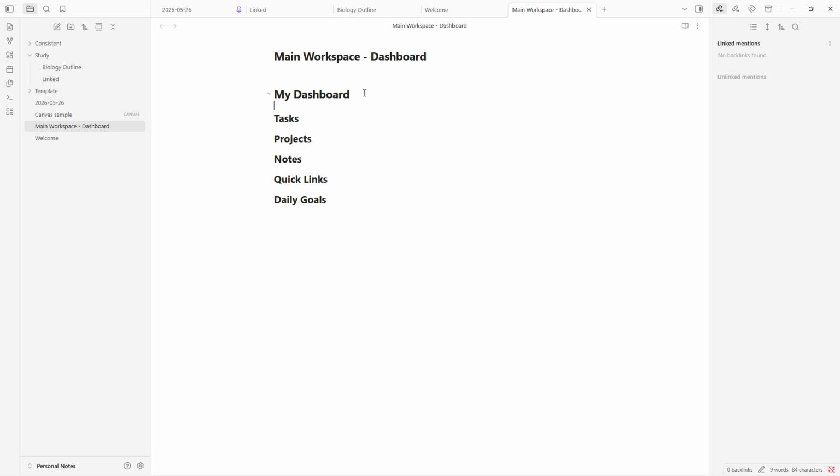With the structure in place, begin wiring your dashboard to the notes you open most. Inside each section, add internal links using Obsidian's wiki link format. To link to a note called Daily Notes, type 2 open square brackets, Daily Notes, then 2 closing square brackets, like this. Double bracket Daily Notes, double bracket. Do the same for project ideas, meeting notes, and task list.